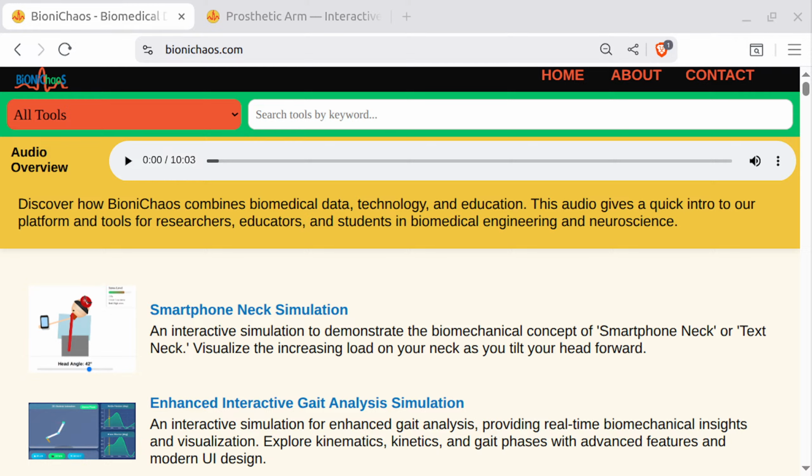All right, buckle up for a tour of BioniChaos.com, where biomedical data meets technology and education. The site has a search bar, a section for all tools, and an audio overview. They have some fun interactive simulations. One is a smartphone neck simulation, where you can see how much extra weight your neck carries when you tilt your head to look at your phone. The other is an enhanced interactive gait analysis simulation, which looks like it lets you explore kinematics and gait phases with a modern user interface. Is there anything in particular that you would like to explore further?